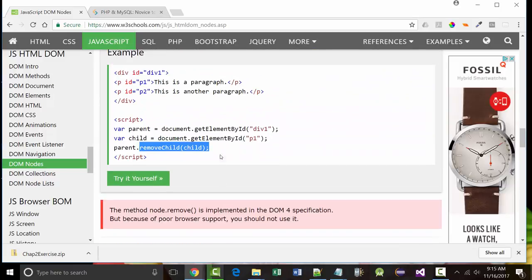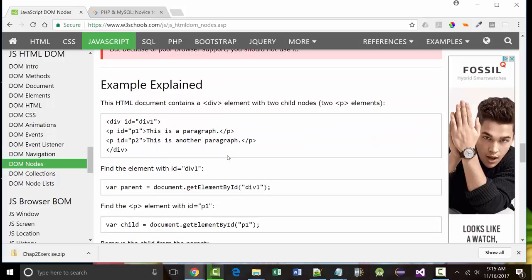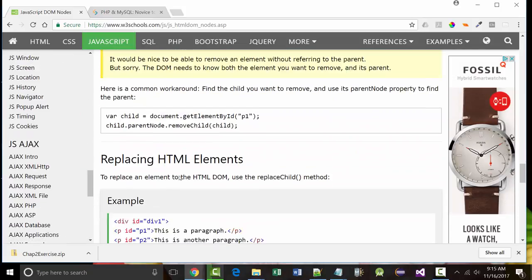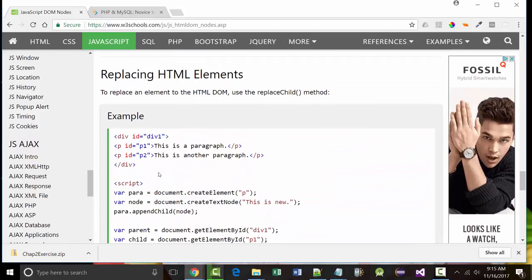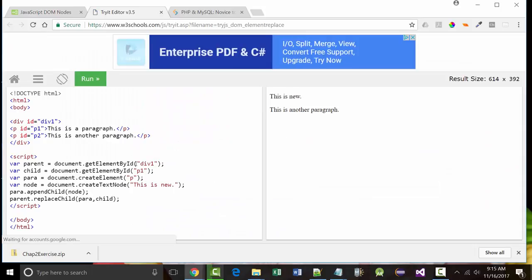And what I like is every time they give you an example, when they start getting more complex, they explain everything that's going on in the example. You can do a replace, and in the example here, they're literally replacing text. All right.